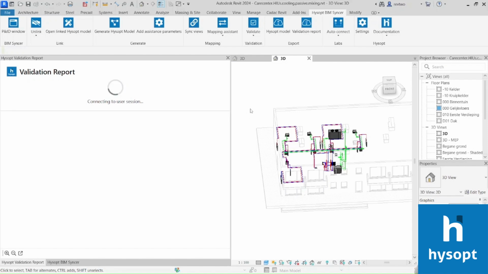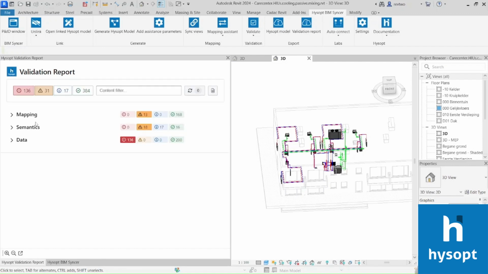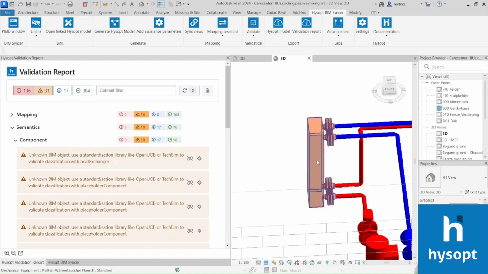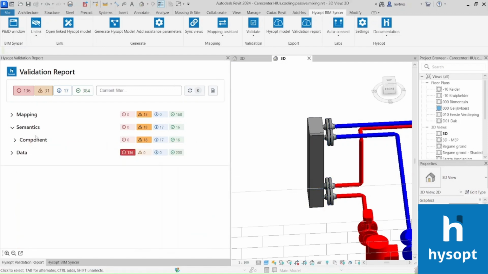So we are going to generate a validation report, which will show the comparison between both models based on various criteria. So here it shows some warnings. The first one is about spaces which do not have a zone allocated in Hysopt, but that is not that important for this demonstration. But here it indicates as a warning that the object in Revit is not seen as a heat exchanger in Revit, while we did have defined this in Hysopt. So this is an example that Revit doesn't know that this is a heat exchanger unless standardized libraries are used.